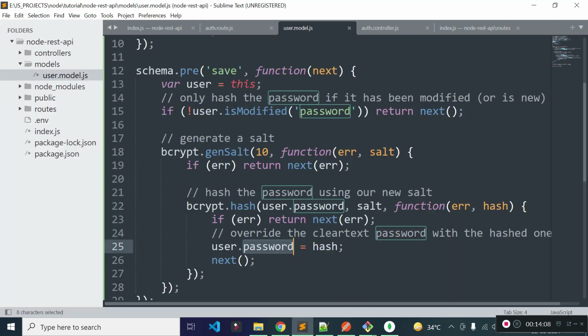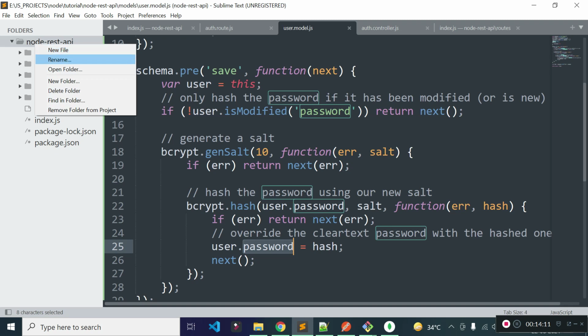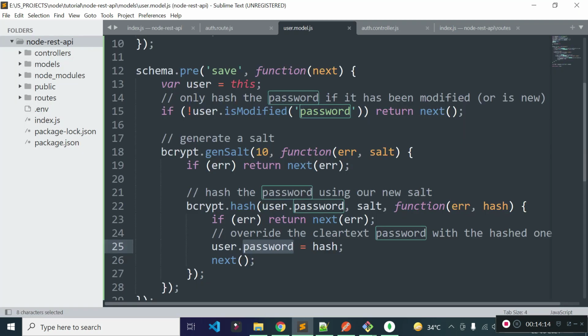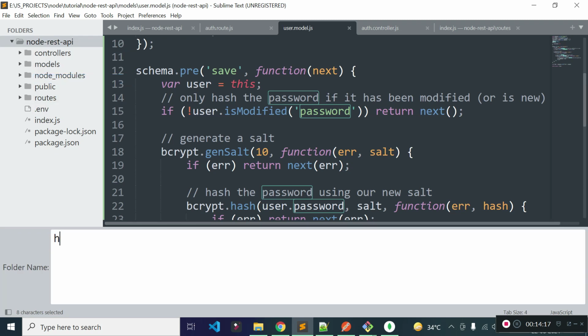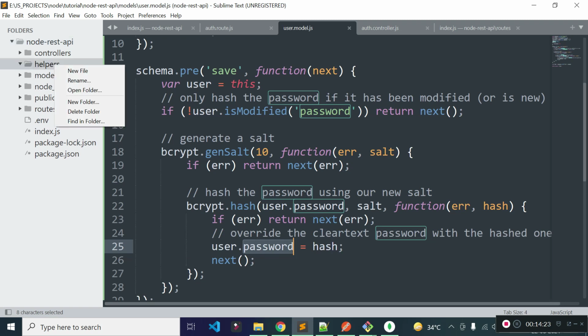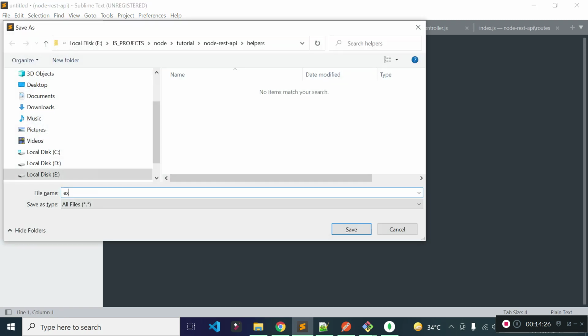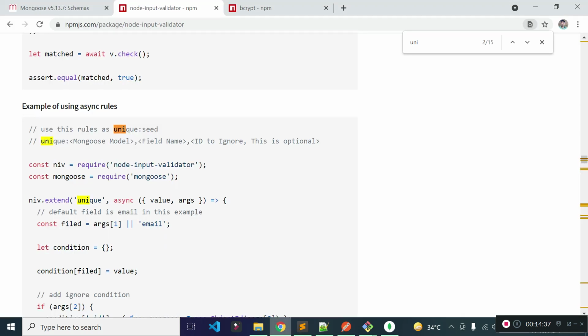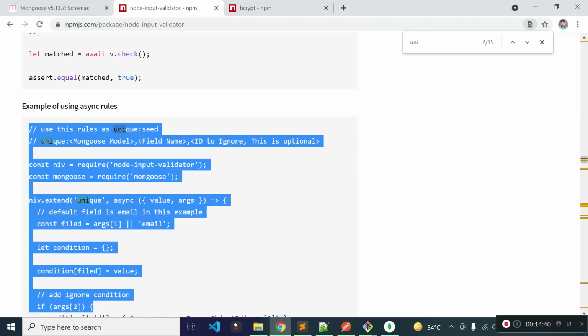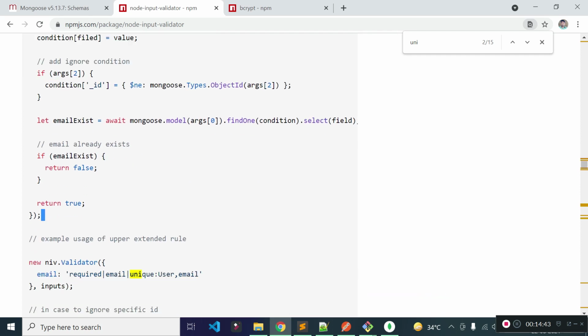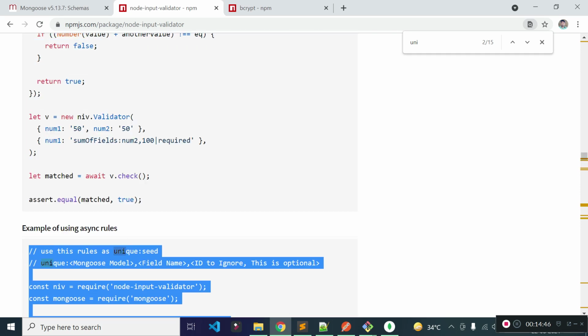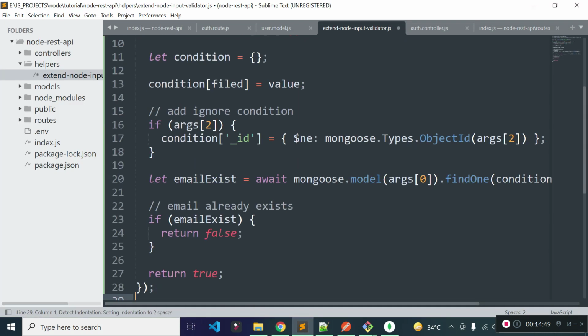So let's create a new file inside our helpers folder, because this will be a helper file. So let's create a new folder called helpers, and under this helpers folder I will create a new file called extend-node-input-validator.js, and then inside this file I'll paste all of this code. Copy these lines of code from here and paste inside our extend node input validator file.